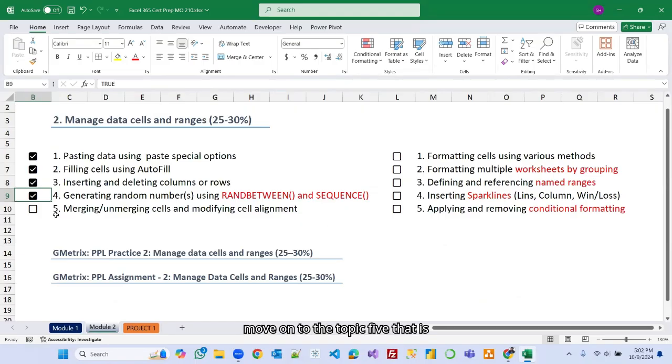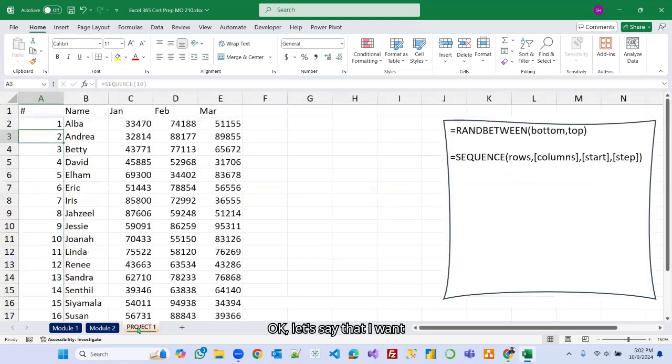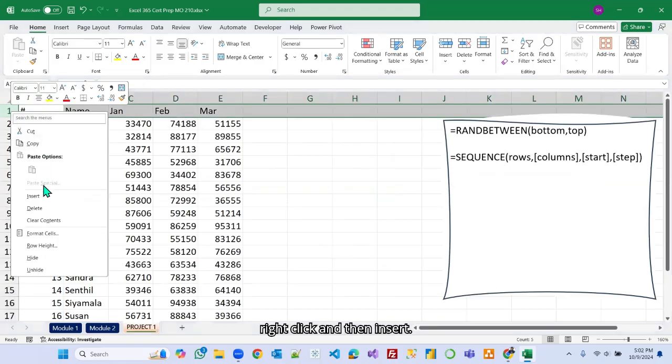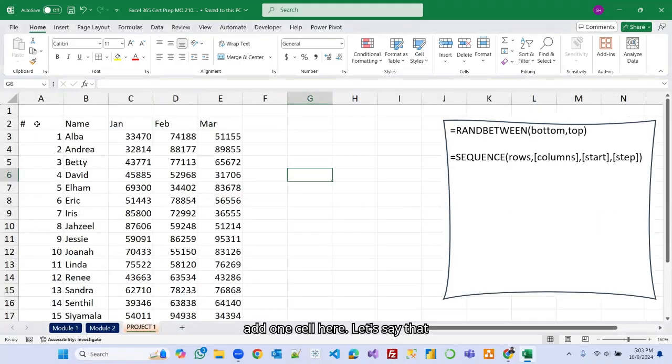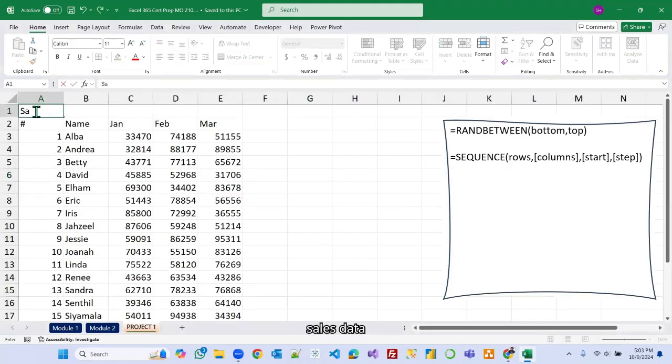Now let's move on to topic 5, that is merging and unmerging cells and modifying cell alignment. This we know already, but just a recap, okay? Let's say that I want to insert a row here. So right click and then insert, to merge and unmerge the cells. So let's add one cell here. Let's say sales data 2024.